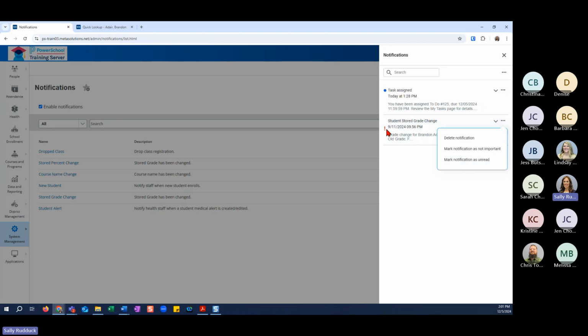So you can see this one is important. It's a stored grade change. Maybe I want to mark it as unread. I've already looked at it back in September, but if I select mark unread, you see that little blue dot right there. And Sally, I have to apologize. I believe I messed that one up for you. I went in to edit that and I changed the September date to today. Which is why it's probably showing up in your list. Sorry. That's okay.